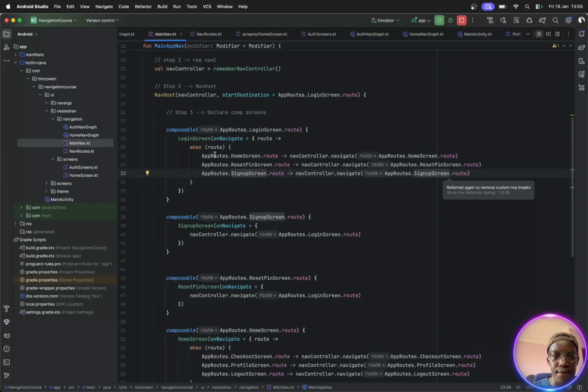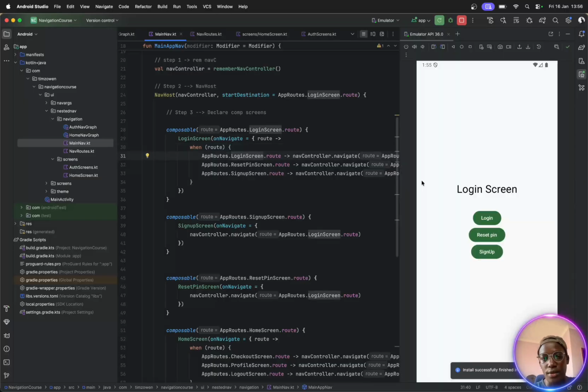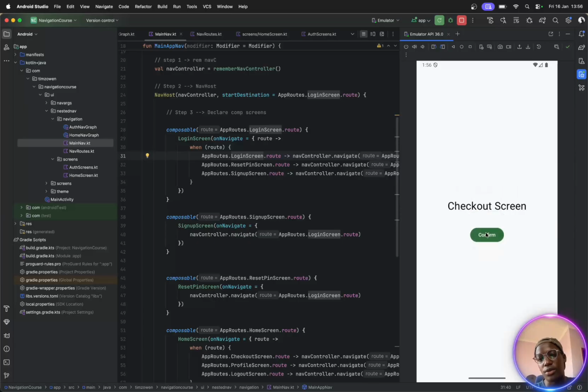So here we were saying when the route is, this one was login here. Login screen, take me to home screen. Okay, let's run this now. Login will take you to this one. You can go to checkout. From checkout, you can go to confirm. After confirming the payments, you can go to home screen. That's okay. You can go to profile.